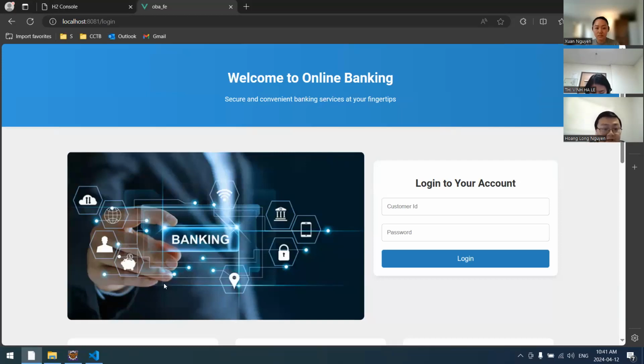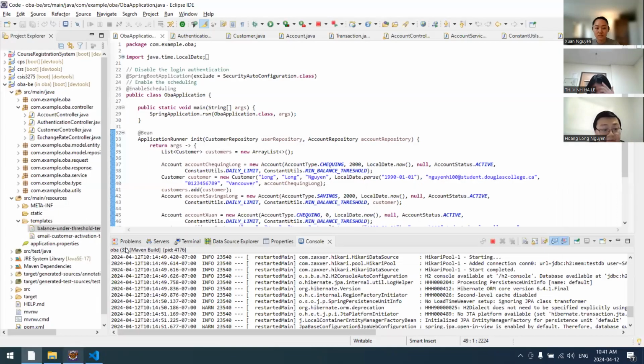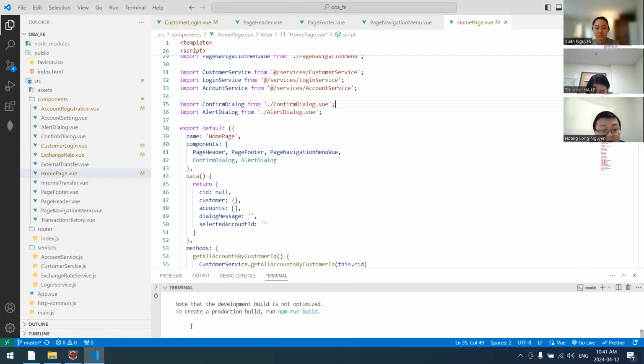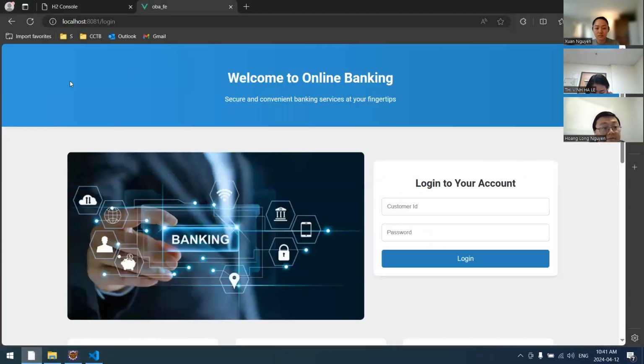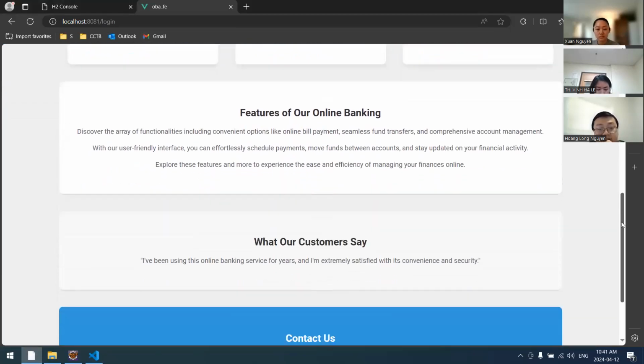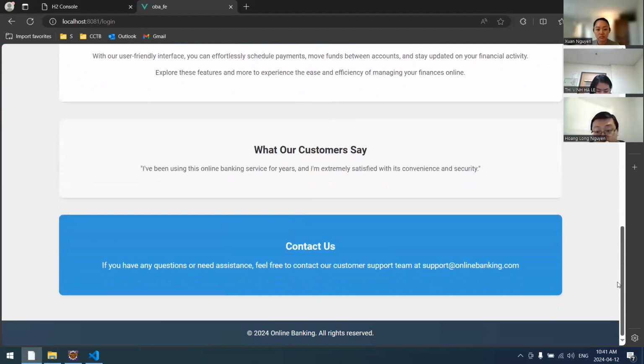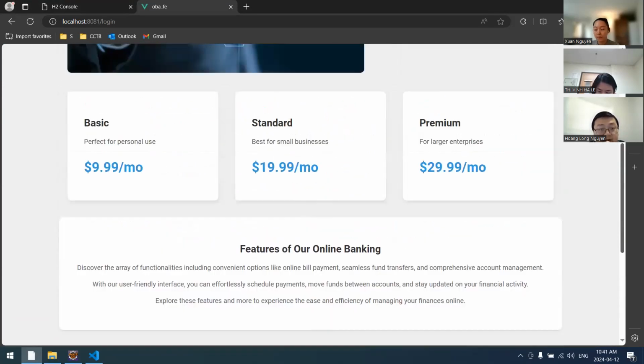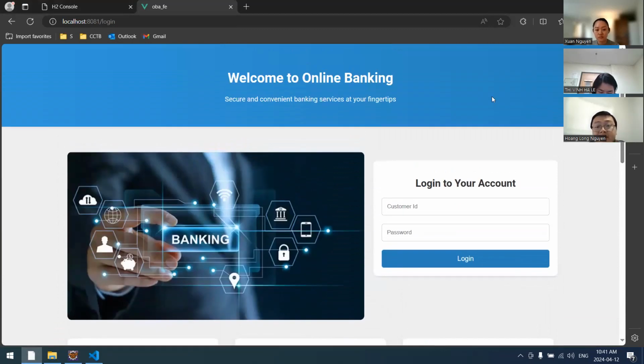First, I have already run the backend using the Spring framework, and I have already run the front end using Vue. So when you go to the link localhost 8081, you will go to the landing page. So here is the landing page of our application. You can see in the landing page the description about the bank. If the customer wants to see the information about the bank to see if it really fits their preference, they can go to the landing page.